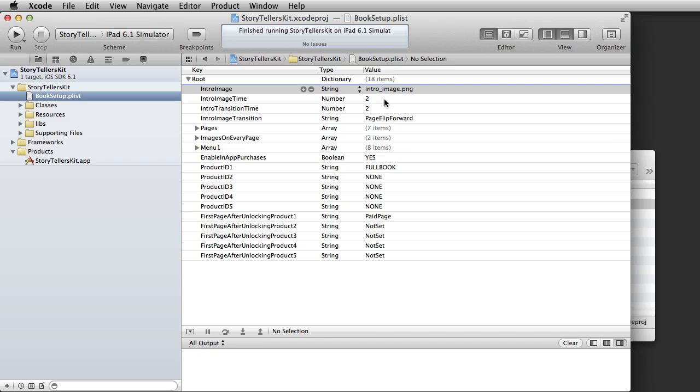Okay, and let's just take a look at the first 4 values on here, because these are really easy ones to comprehend. Every app has a startup image or an intro image, and most people use it as a studio credit to show who the developer was for the application. And in this case, I'm just using intro_image.png, and that's a file that I've imported as a resource to the kit.